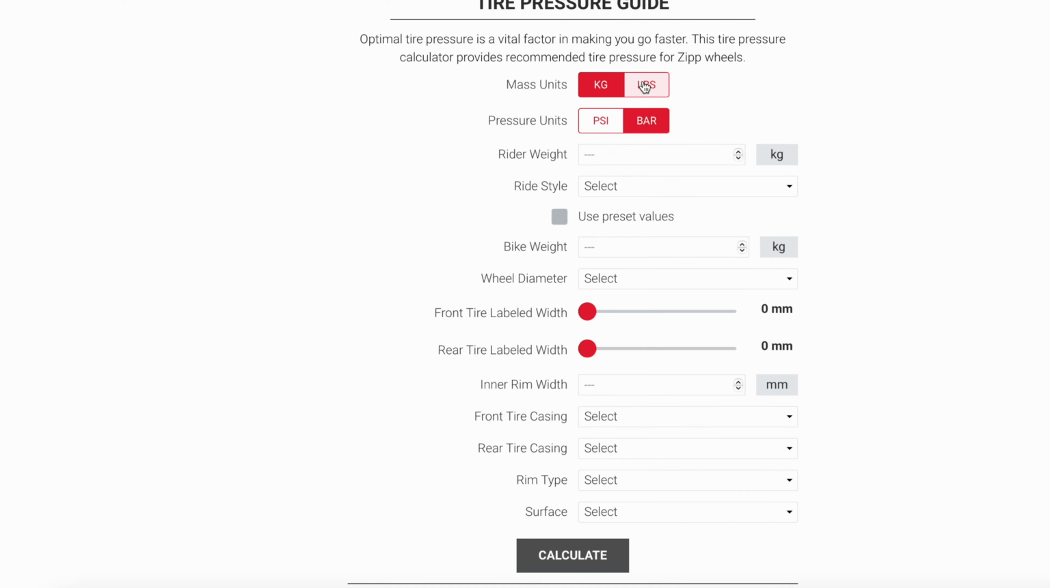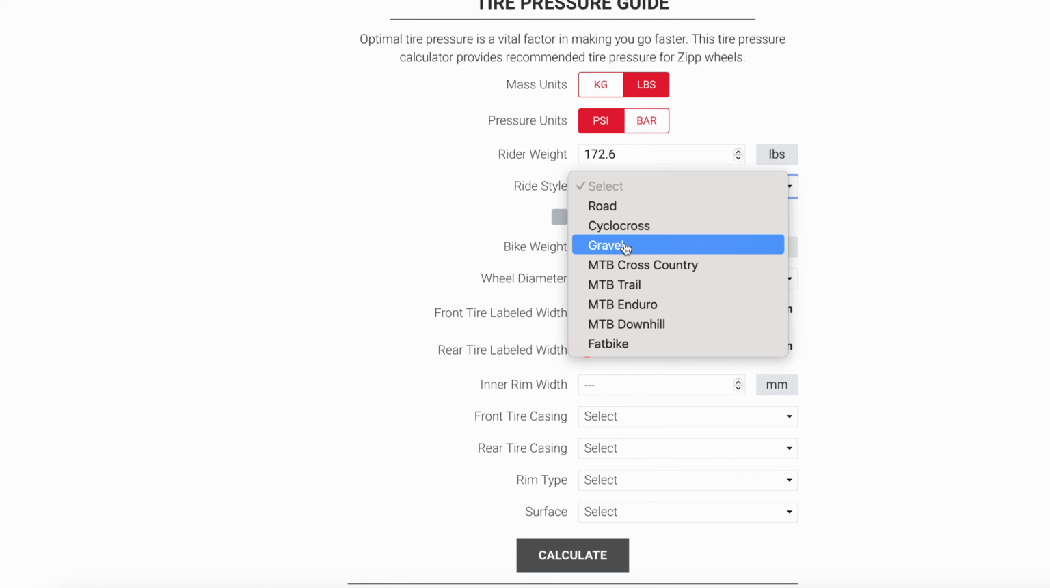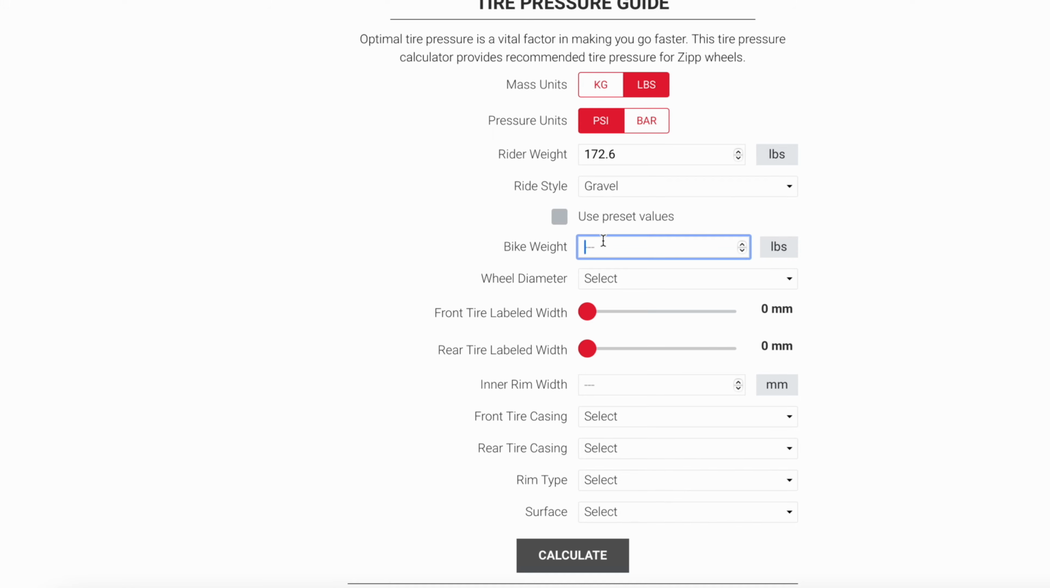Alright, so on the Zipp website here, gotta go in, put it in imperial units because that's just how I roll. And for the rider weight, of course you want to make this as close to accurate as possible, which I did just go stand on the scale. So I'm going to go ahead and put my weight of 172.6 in there. Ride style gravel, bike weight, 20 pounds, 2 ounces is what it came in at. 20.2 really isn't correct, so we'll just go ahead and round down to 20 pounds.